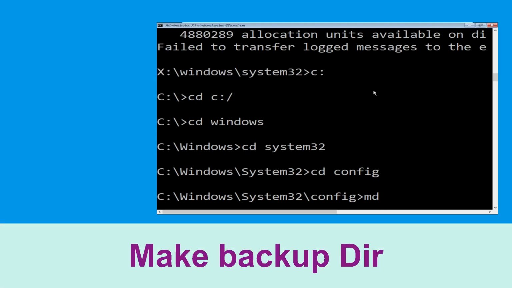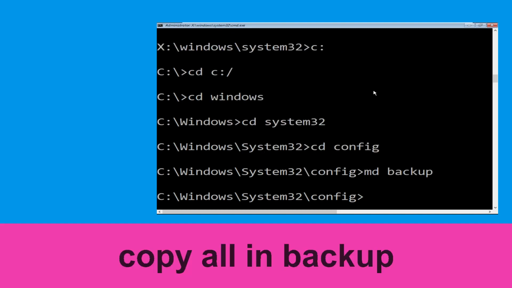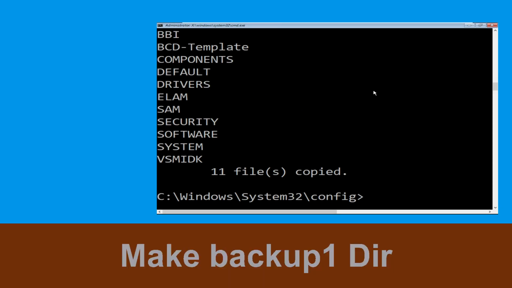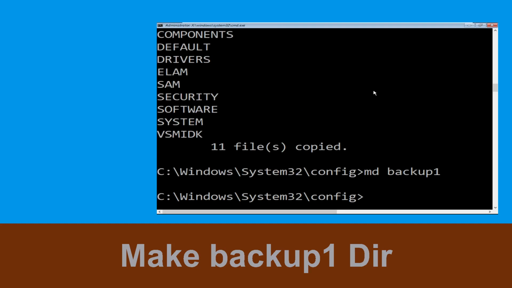Now type md backup and simply hit enter. Now type copy *** backup and simply hit enter to execute the command. Now execute this command. Type md space backup1 then hit enter.